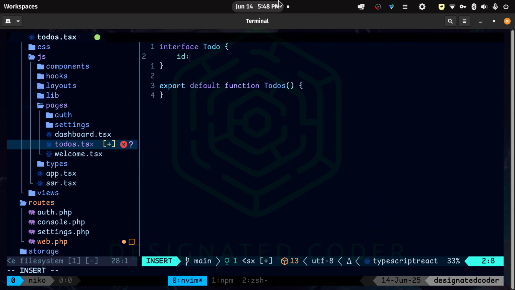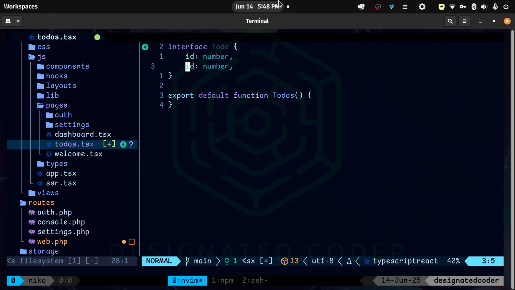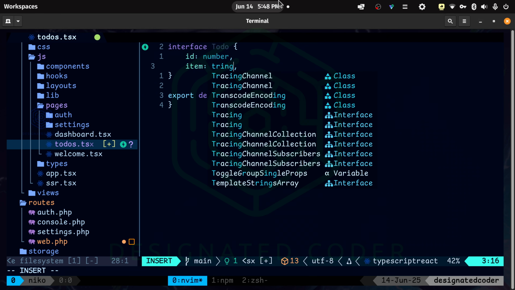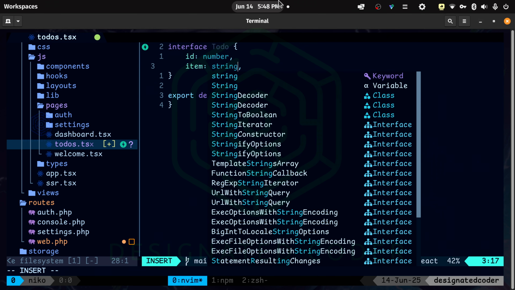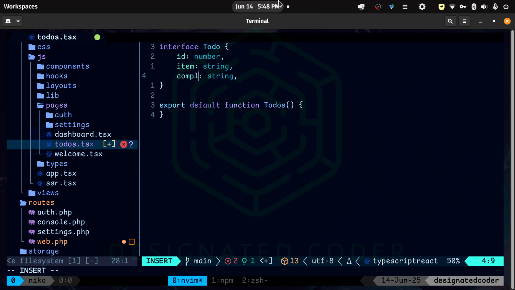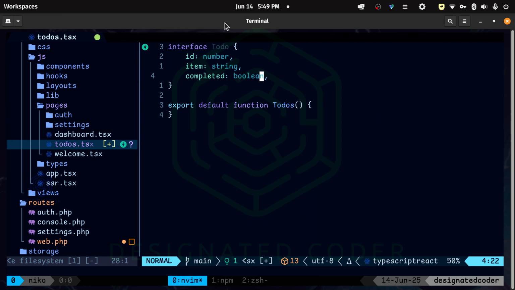Our to-do is going to have an ID, and that ID will be a number. And then it also will have the item, which will be a string. So that's whatever makes up our to-do list. And the completed is going to be a Boolean. These are all of the properties that make up every to-do, whether it's incomplete or complete. Every to-do is going to have these three different things in them, and that's what we're defining in this interface.